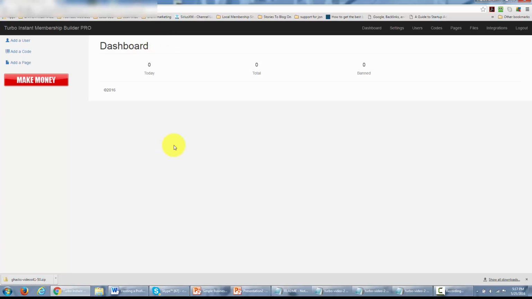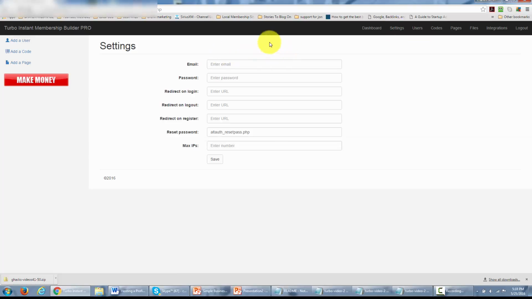That then brings me to the dashboard. And what I'm going to do first is edit the settings. Just going to go to the top dashboard here, and then we're going to click the word settings. Now when you get to the settings area, this is going to be the login email that you're going to associate with your account. You're going to have a password associated with that email in that area.